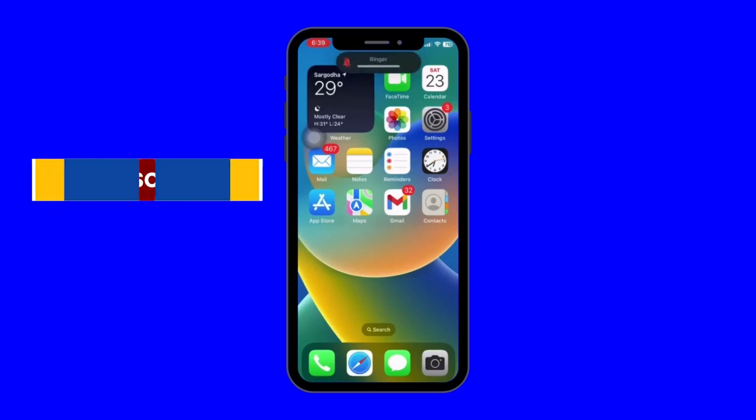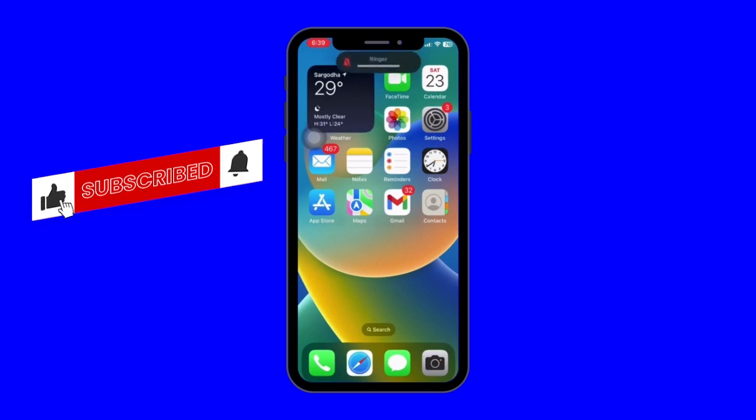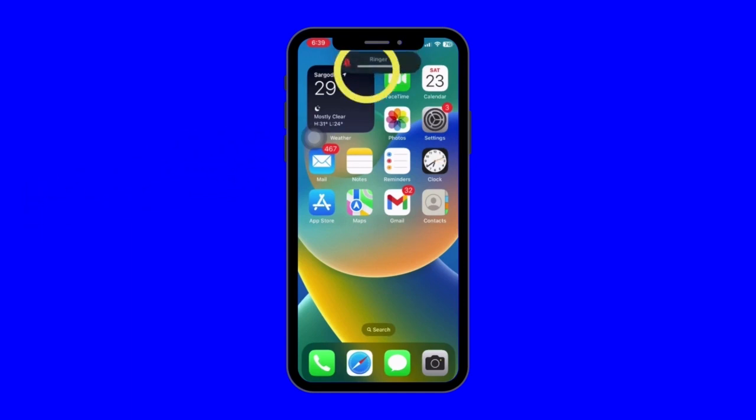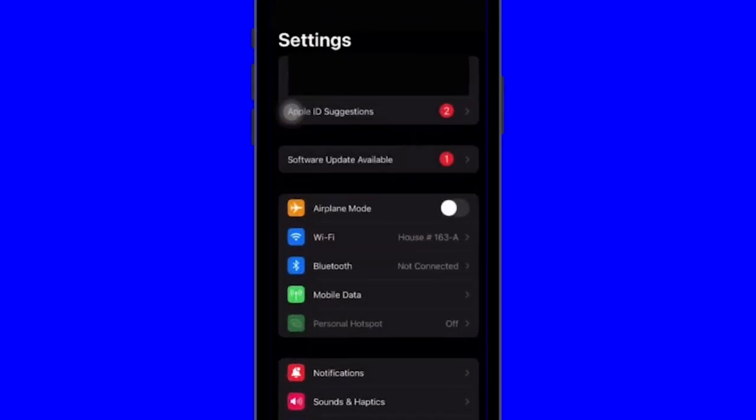Today, I will be demonstrating how to fix low call volume on iPhone. It's a straightforward process. So let's dive right in. Check your ringer volume while you are on a call. Go to Settings, then select Accessibility.